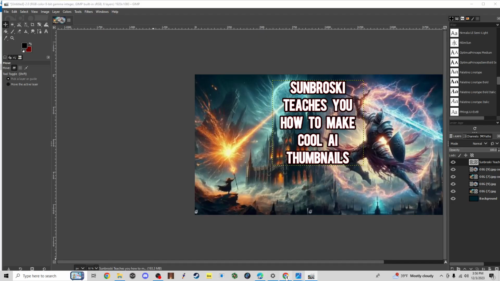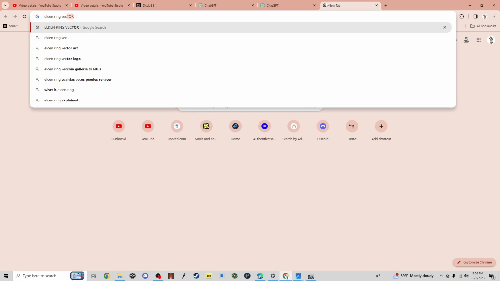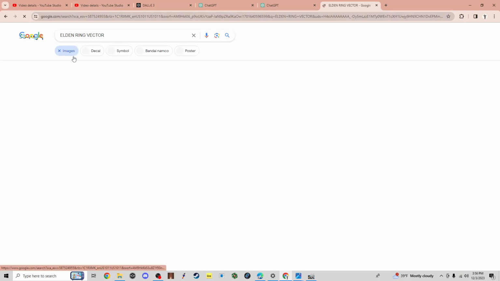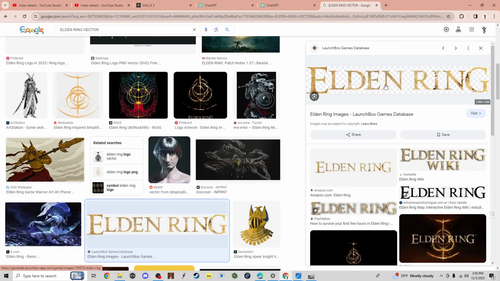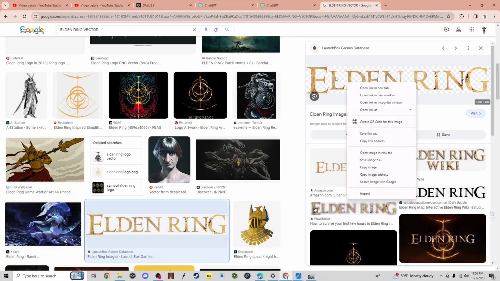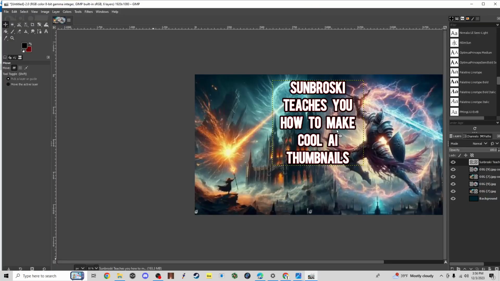Well, that's simple. I went on to Google. I typed in Elden Ring vector, and then I went to images, and I just downloaded this. Now, you want to make sure what you're using is licensable, but there's enough edits here that it's going to be licensable. It is a new piece of art. So, you download it, you go to your files, you grab it, and you drag it, and boom, now we got Elden Ring on the screen.